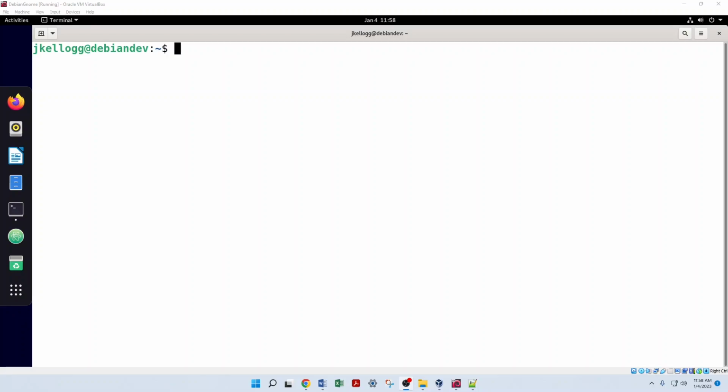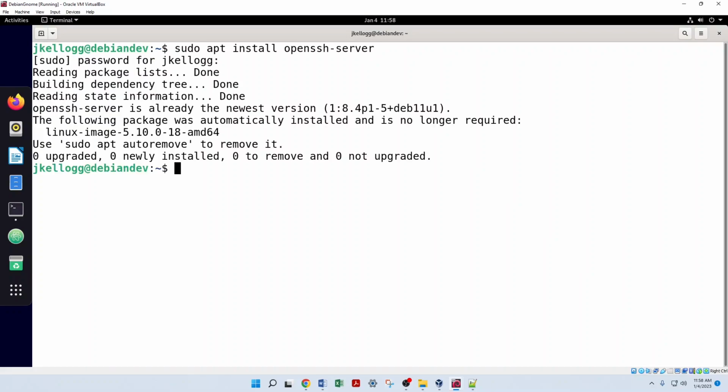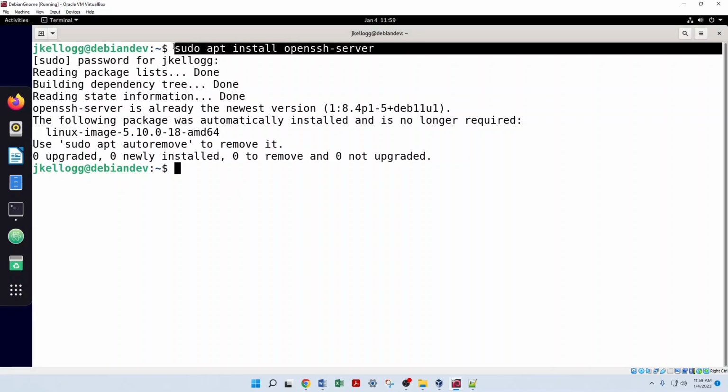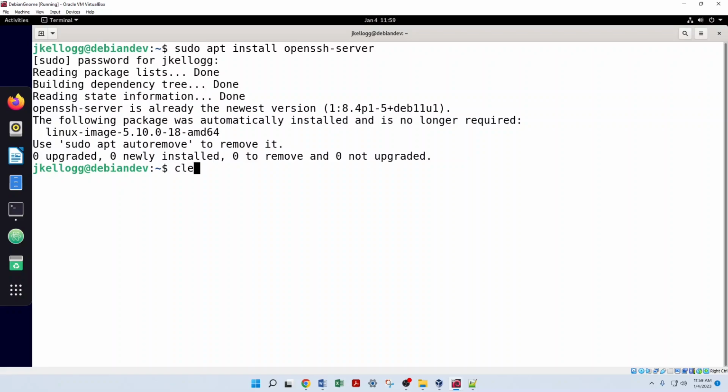And actually, just to be safe, I do want to show people how to go ahead and get things enabled for OpenSSH. Really, the command for it is sudo apt install openssh-server. And you'll see that OpenSSH server is already the newest version. That's because I installed it when I first created this system. So if you find that the command to SSH into things isn't working, you want to be sure to run this. Okay, I'm going to clear the screen.